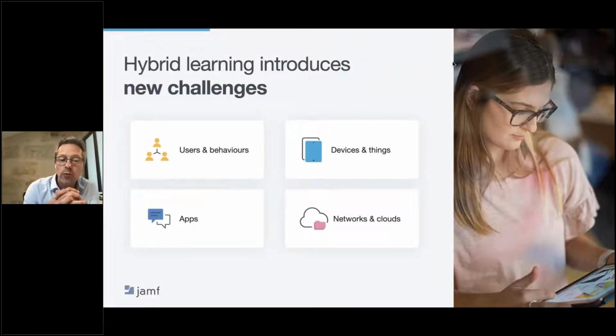So while the remote learning enabled universities to continue during the pandemic, remote and hybrid learning also introduced new challenges. This transition presented higher education institutions with the 4 key challenges. Firstly, the users and their behaviors are challenges that we encounter in most environments, and that is why users are the targets of these attacks.